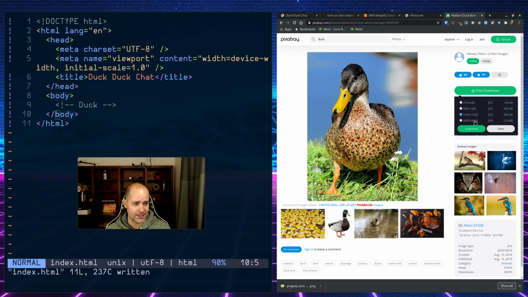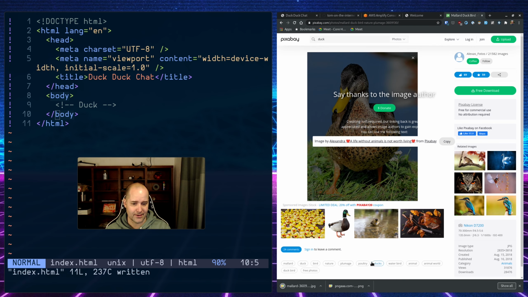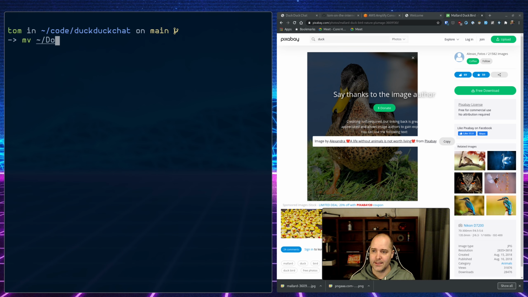So let's download this thing. It's a JPEG. Does not need to be very big. And good, let's download this thing. Okay, cool. We got our mallard. Okay, we're gonna move downloads, mallard, right? That we're gonna move it to the current location.